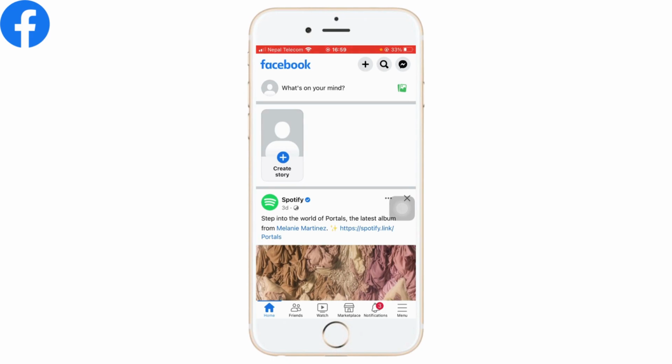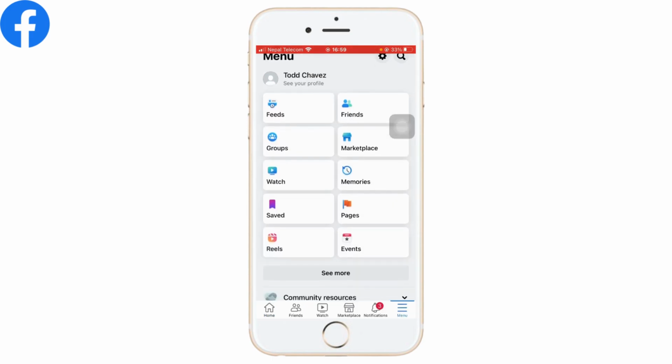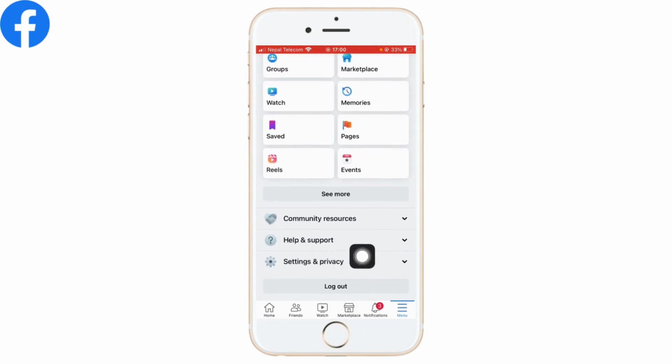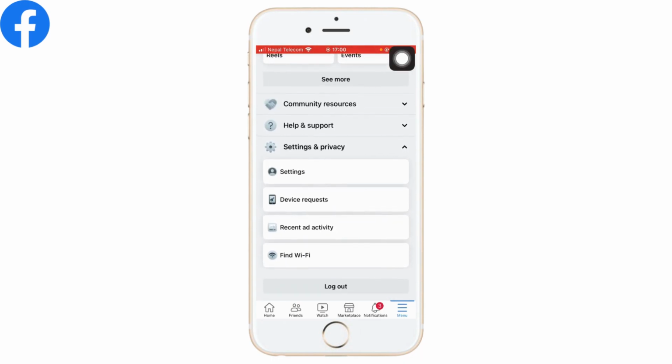So without further ado, let's jump into how you can lock your Facebook profile. Go to the Facebook app and in the bottom right corner of the screen, go to menu right here, slide down and go to settings and privacy. Then go to settings right here.